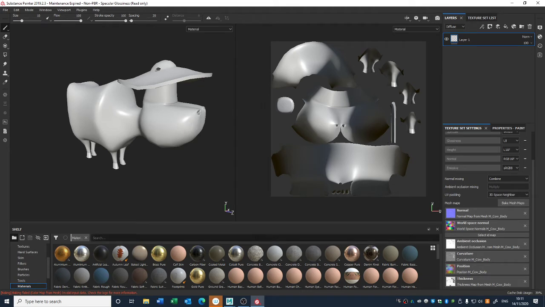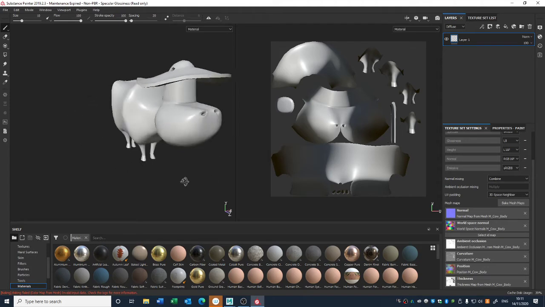And let me just grab my Wacom pen so I can start. Oh, I think my tablet is upside down. My tablet is upside down. Let's turn it around. Okay, so let's start painting now that we've set up our character.